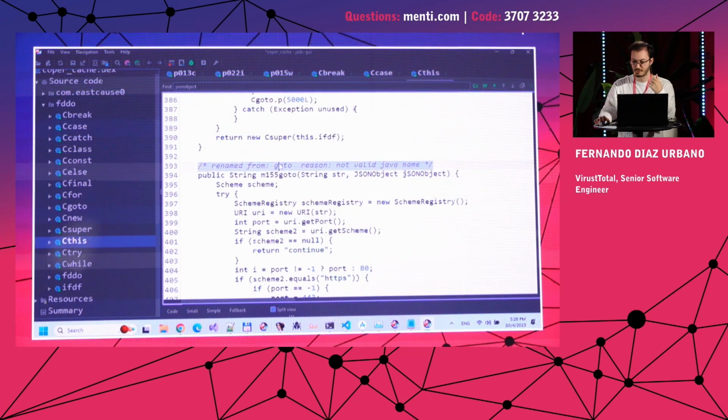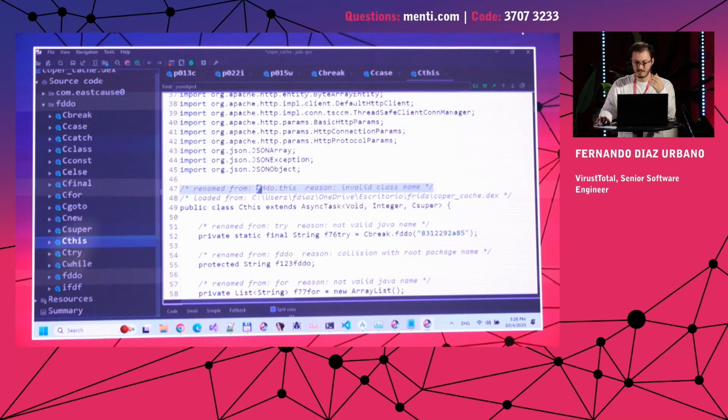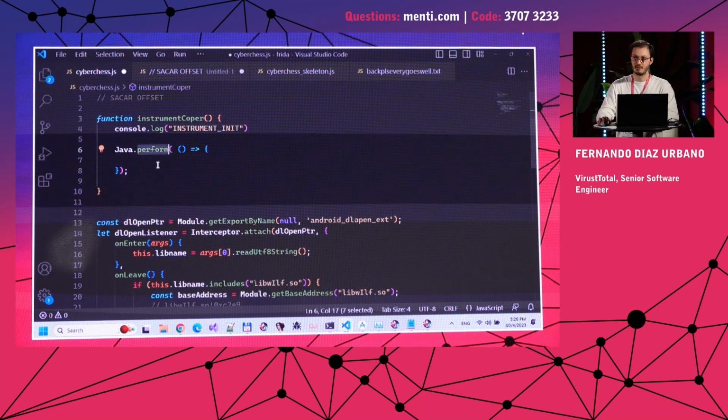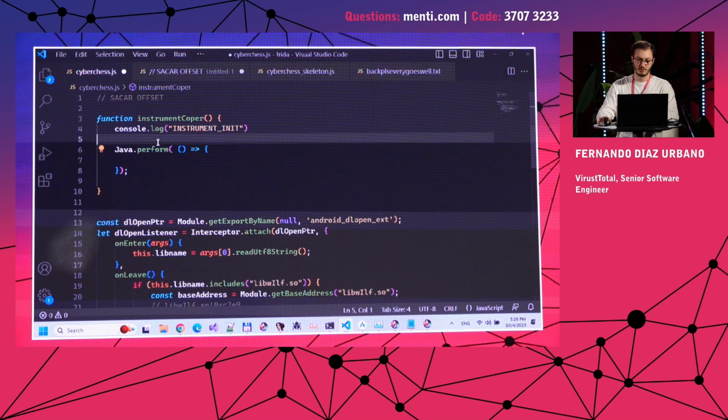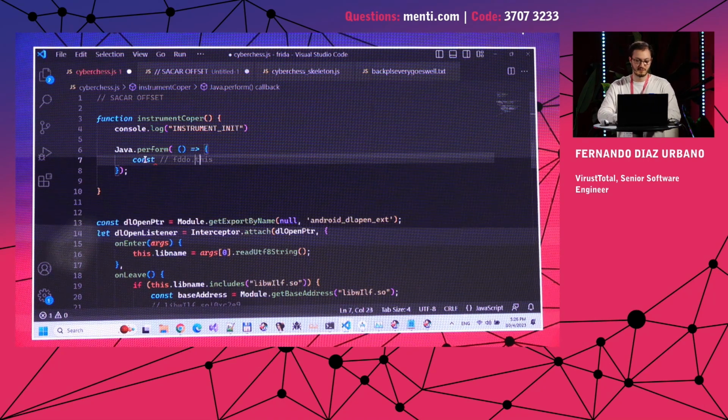So how do we instrument this thing? So the first thing is getting the reference to this class using Frida. And the real class name is this one. So the compiler just renames it. And let's get to the code. In this Java perform block, the Java API is active. So only in this code block can we instrument Java code. So the first thing is we're going to get a reference to this class by calling the Java.use API.